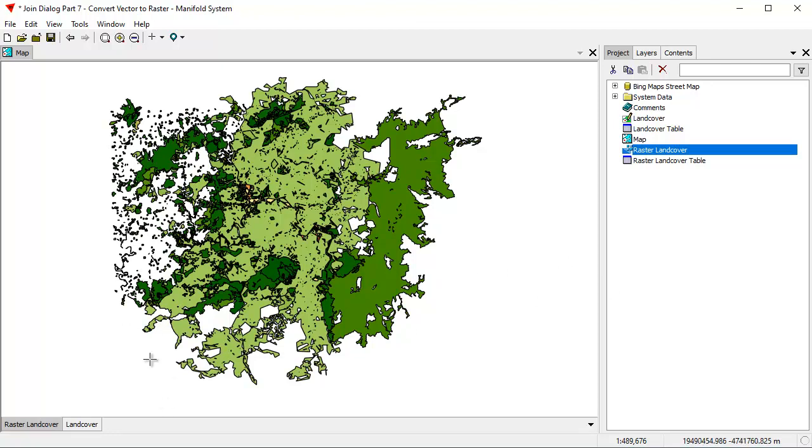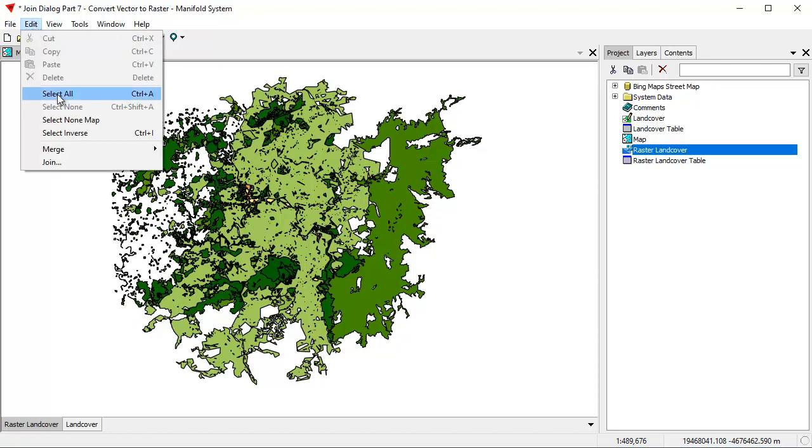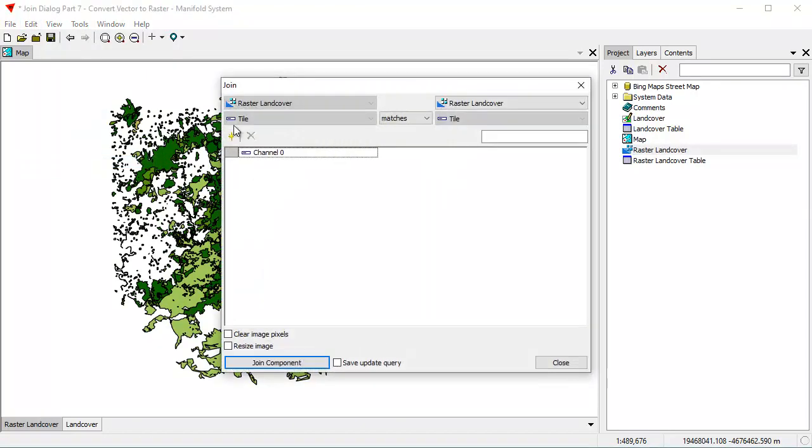But we need to have everything that we're working with in the join dialog in the same map, so it knows where to find things. Okay, so we have the land cover drawing in the map. We have the raster land cover image. Let's now transfer the values of these areas into the pixels in the raster land cover image by using the join dialog. I'm going to click Edit Join, and here's my target, raster land cover, and my joined component, the drawing, is going to be land cover.